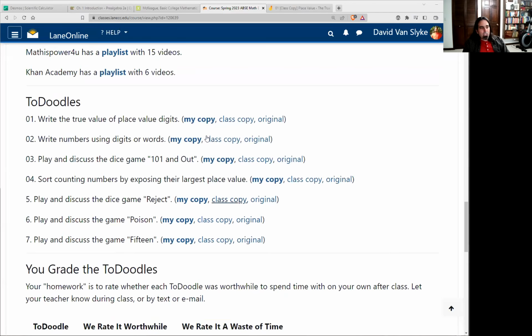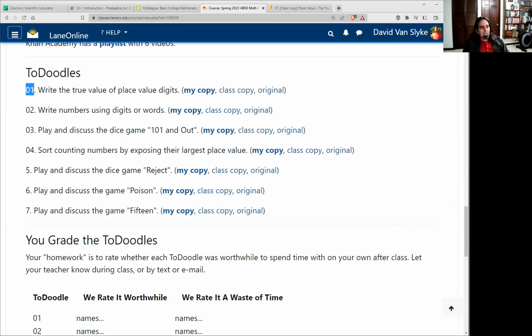Our to-doodles for each topic are here. By the way, the numbering changes because I made them all last term and I'm improving them as we go. So the ones that are labeled this way have been souped up. And there's 3 links. Original is just for me to keep track of where I'm keeping the original. It doesn't have edit access. So if you click on this link, you could see the original. Looks just like what we did, but you can't do anything with it.